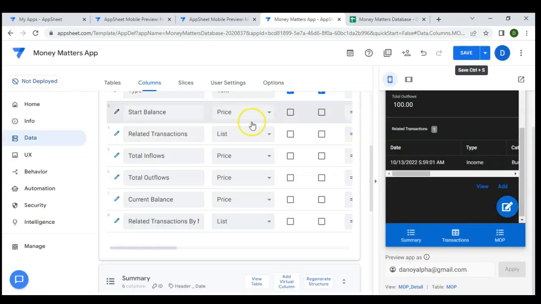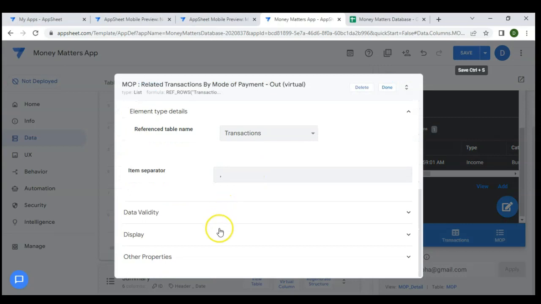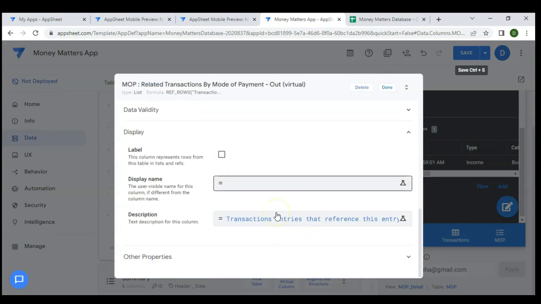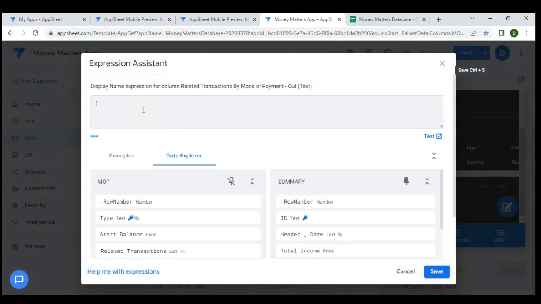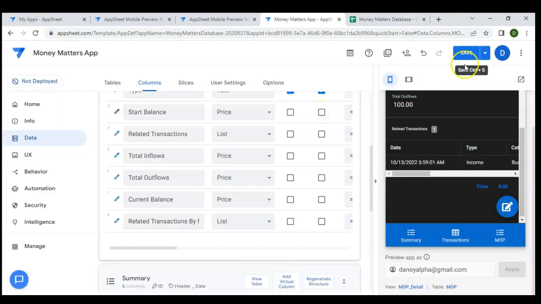Done. I'll come to my related transaction by mode of payment display. The display name this time is going to be type, ampersand, and then payments. I'm going to hit save. Done. Okay, now let's save this.